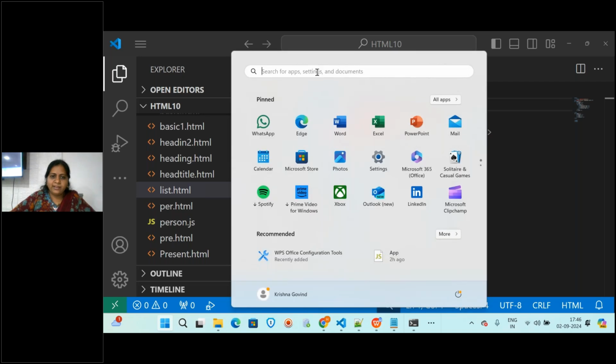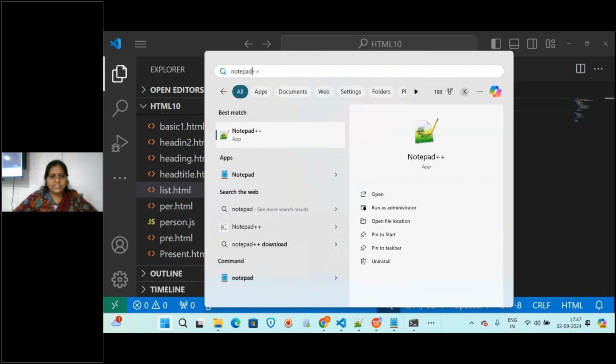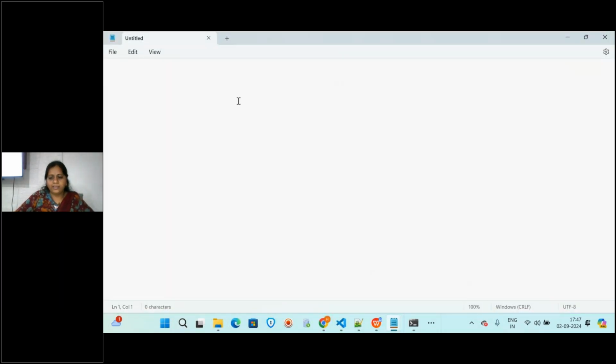I will select this and write notepad. Just take the notepad and open it. Here, can you see, everyone? All of you in the last row, is it visible? Yes. Okay, I'm writing HTML here.